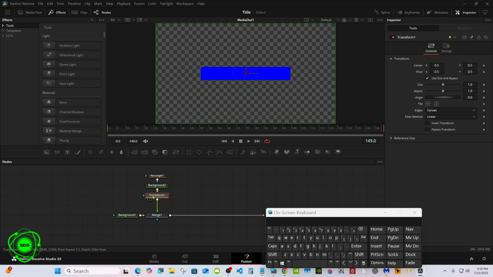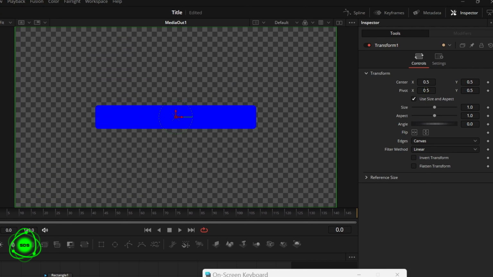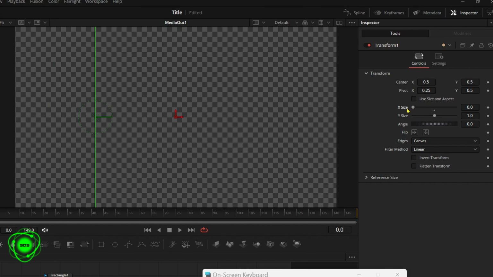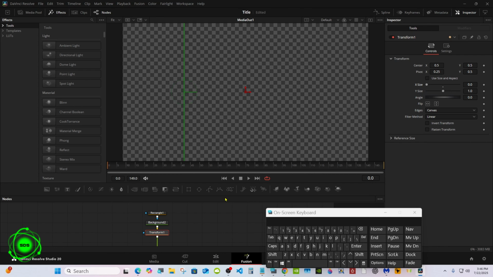Go to the transform. Put your playhead at frame 0. And before we keyframe it, go to the pivot X. We're going to move the pivot to the far left of the mask. You can barely see it here. You want to go 0.25. That should put it right on the left edge. Then you want to uncheck the U size and aspect. And the X size. It should go from right to left. Go ahead and turn it all the way down.